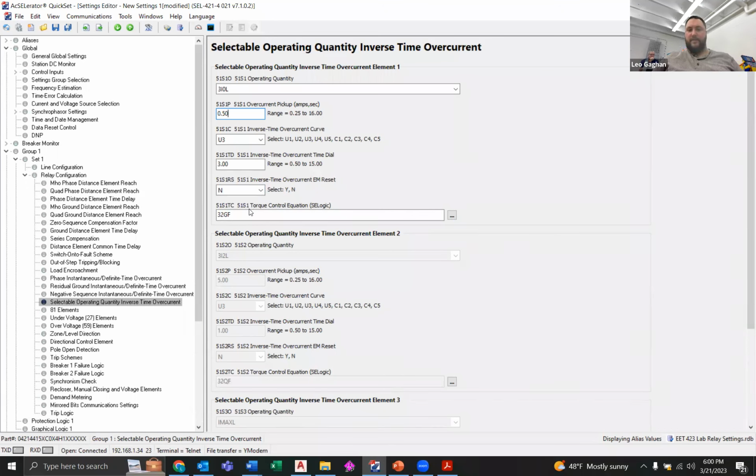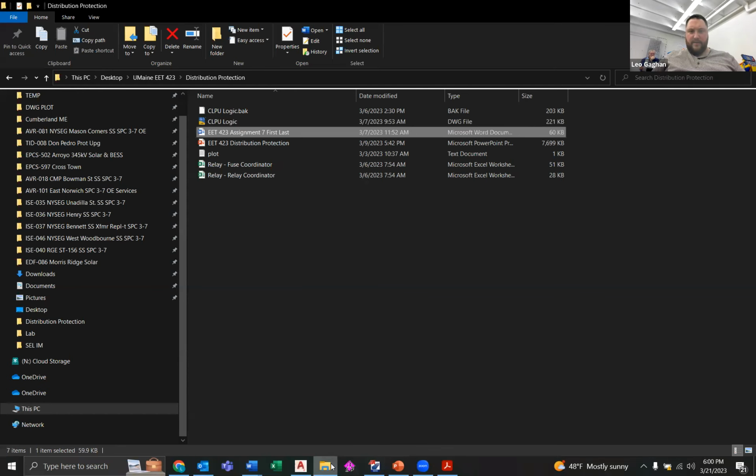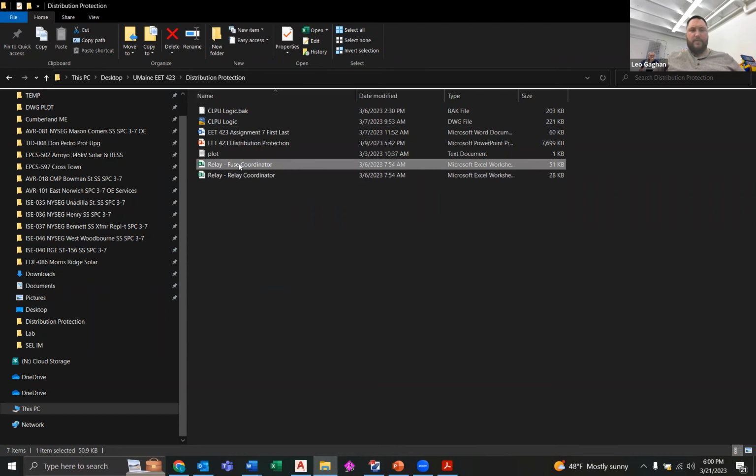And then you have your torque equation. This one is actually directional. So this is a directional ground forward. So that's a quick overview of the settings themselves. The coordinator, open this guy.